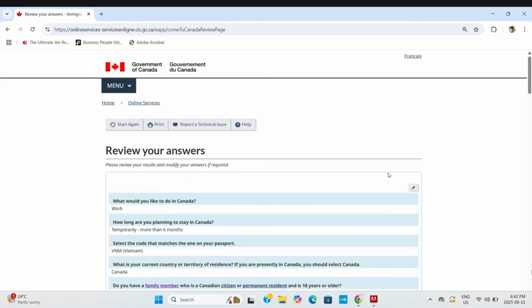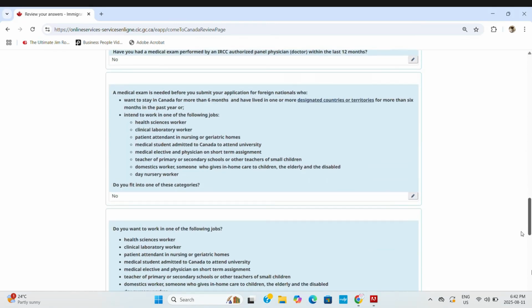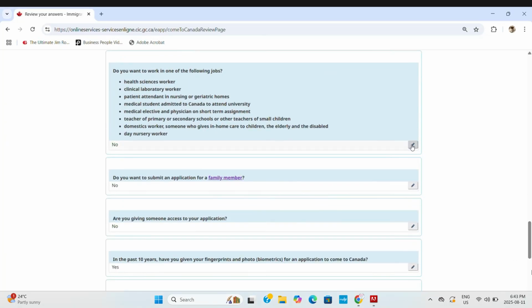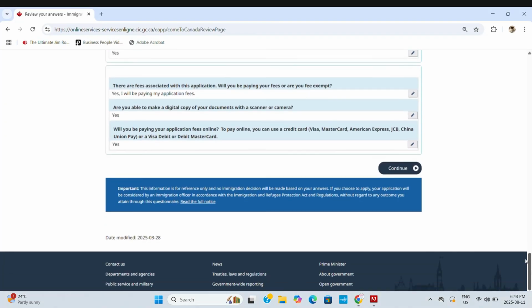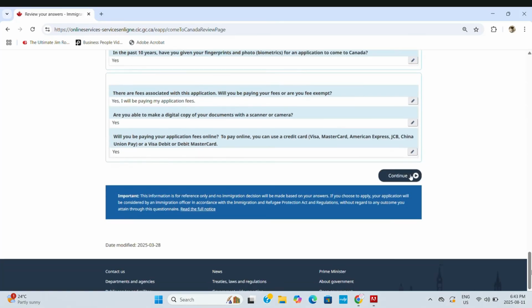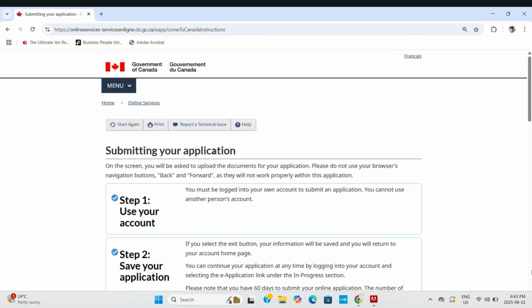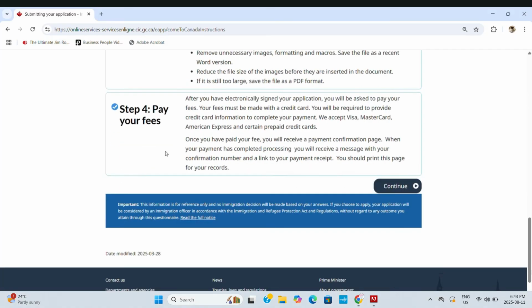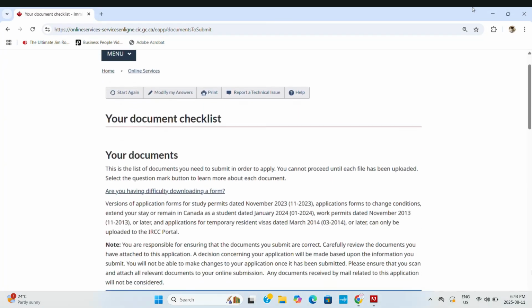Okay, so review your answers, and if you see any question that you need to update, then you can see that little pen box in here, and then you can edit it. Let's assume that everything here is correct, and then you hit continue. And submitting your application with that instruction, step 1, step 2, step 3, step 4, and then you continue. All right, and then here you go, guys.